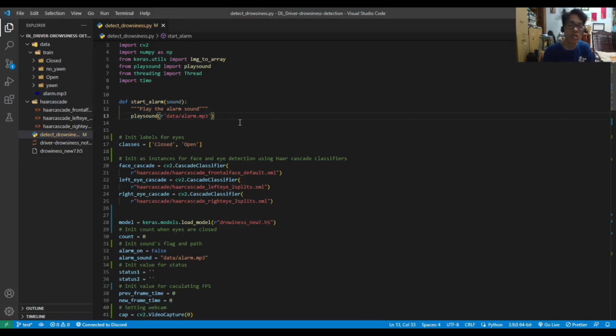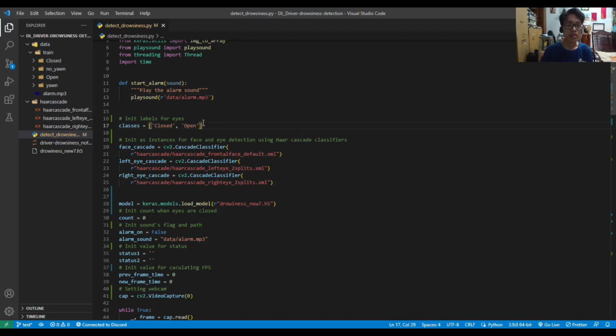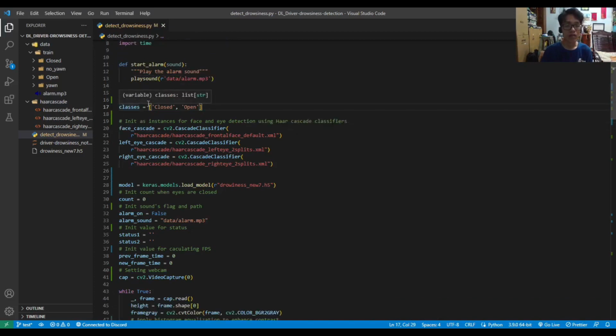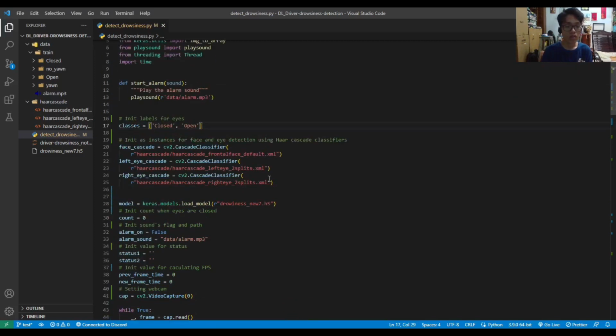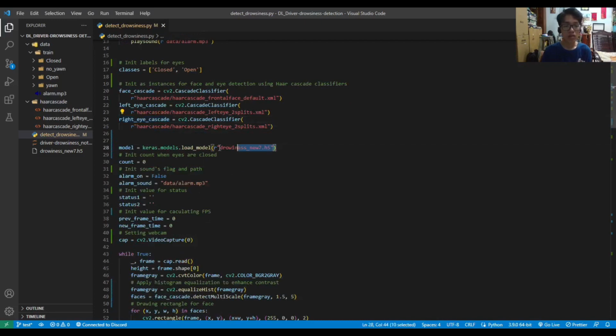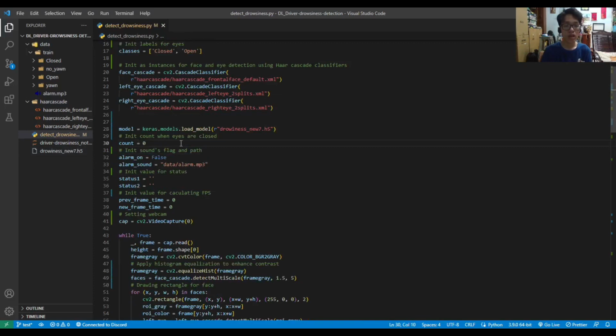This function is basically just a short alarm when it detects drowsiness. Here we can see that I have added comments to make it easier for us to read. First, we init a label, then the instances for face and eye detection using the cascade classifier, because this is the most popular one and the easiest one to use. Face, left eye, and right eye. We're going to use this model over here.